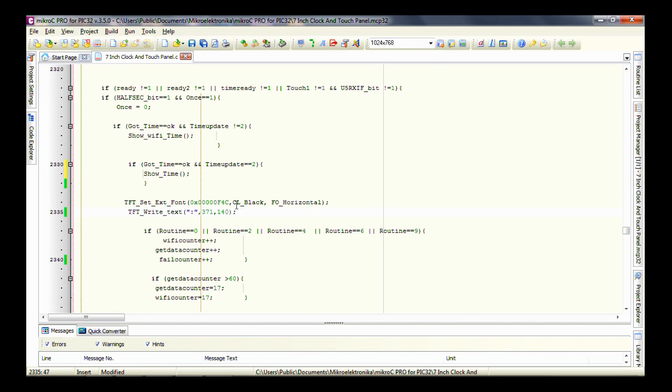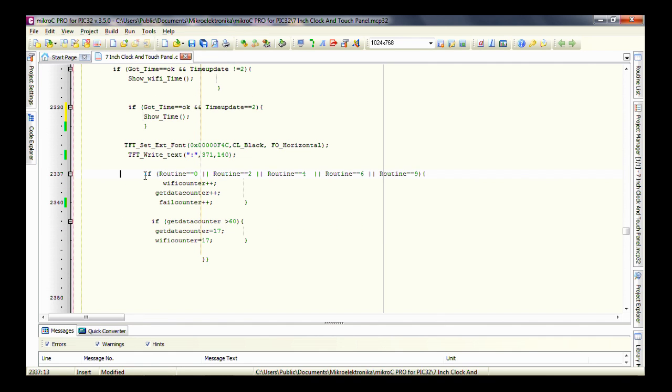Now every time it flashes black, in this routine I've got all these routines here, so look, 0, 2, 4, 6 and 9, they're all OR. If the routine equals 0, or 2, or 4, or 6, or 9, start the Wi-Fi counter, then I've got a get data counter. I need this because if you don't get a send OK, you have to end the routine at some point. So this is like a timeout. And then this fail counter is if I don't get a reset and ready signal from the ESP8266. So that's what that is.